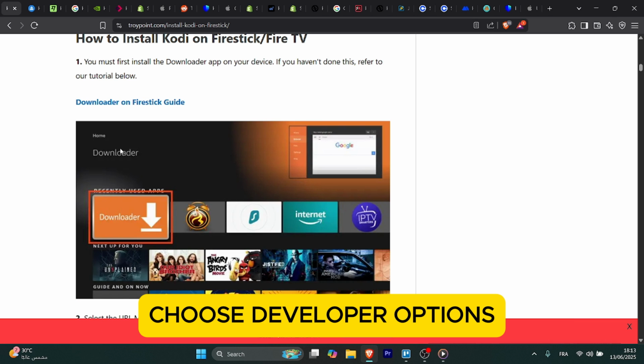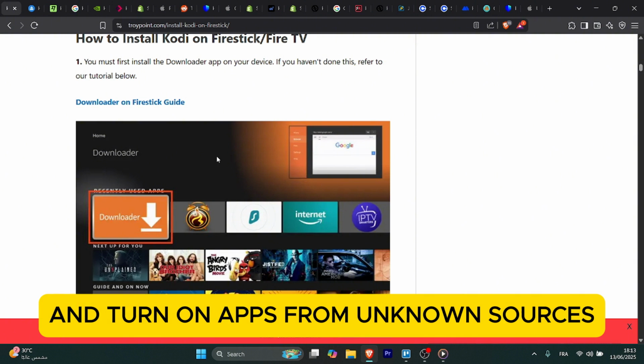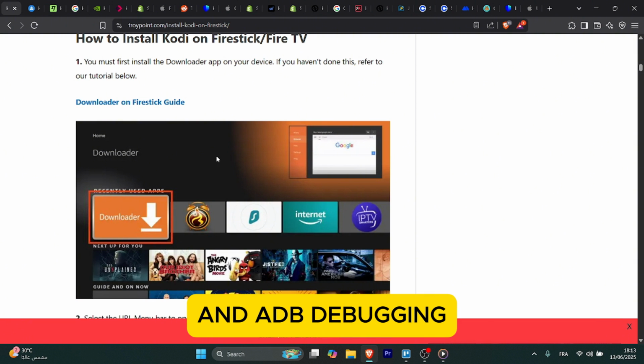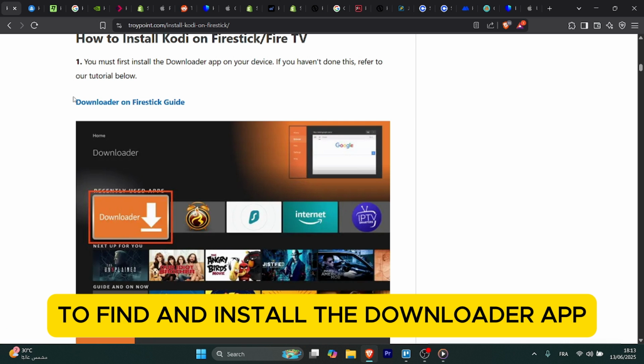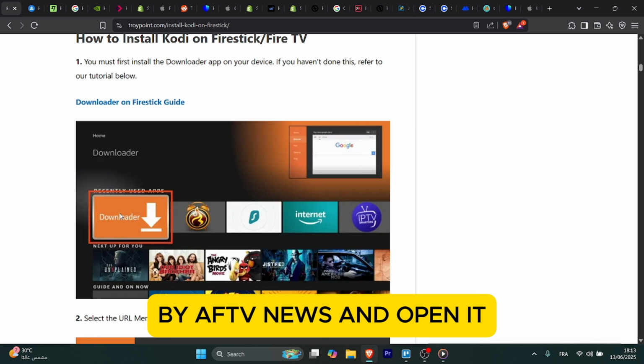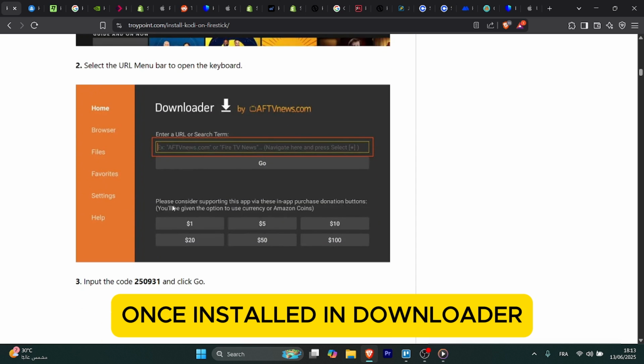Choose Developer Options and turn on Apps from Unknown Sources and ADB debugging. Now return to the home screen and use the search icon to find and install the Downloader app by AFTVnews and open it once installed.